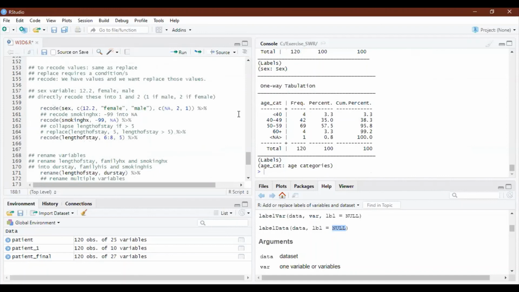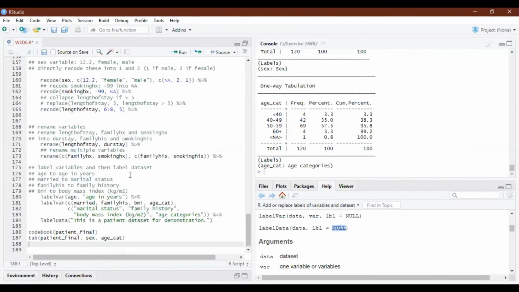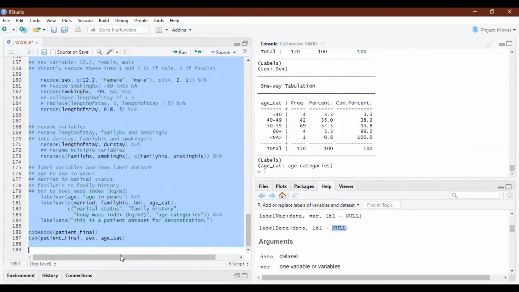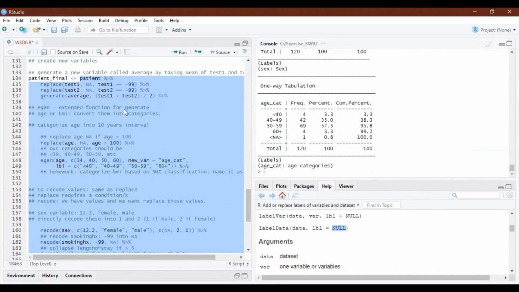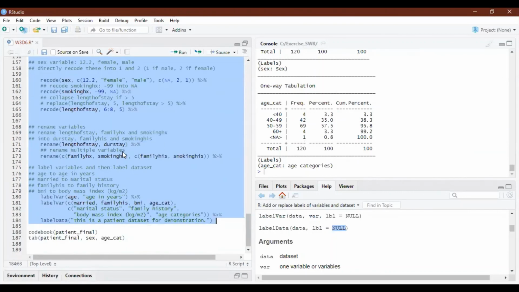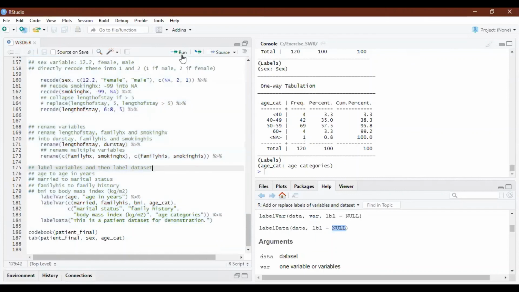This is how you manage your data, and everything starting from line number 134 to here is one flow. This is an uninterrupted data management flow. So you should not put any codebook or any tabulation inside this piping chain. This is like a chain, or a flow, and it should flow nicely.